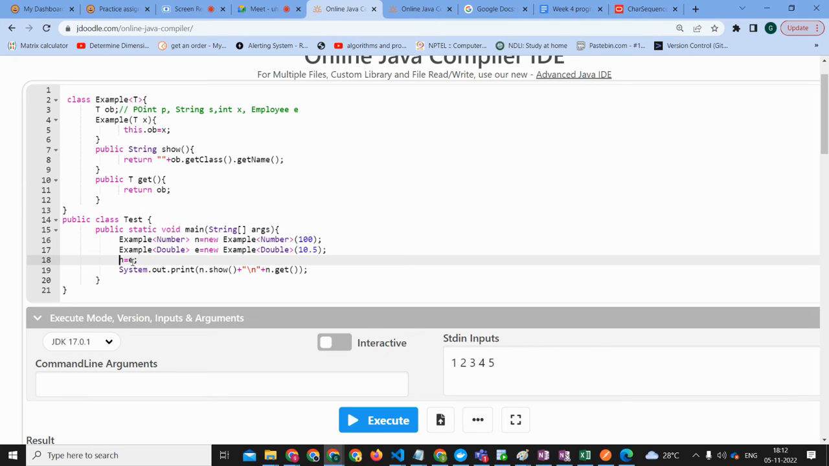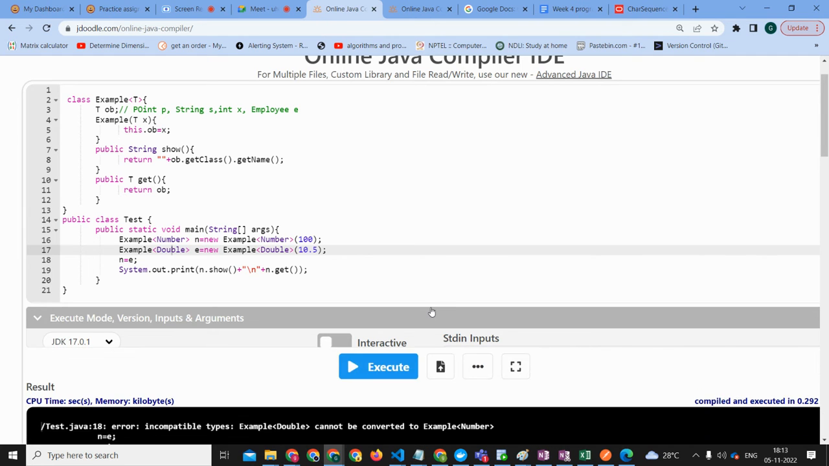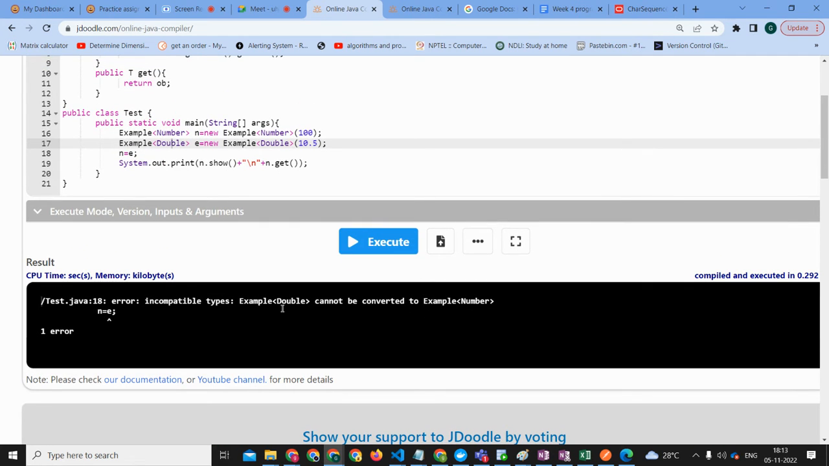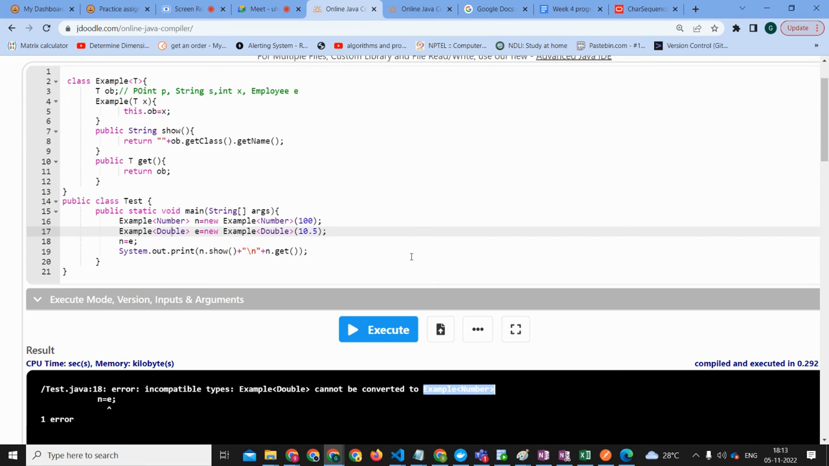Now we are putting n equal to e. So for n we are referring to e. n is of Number type, e is of Double type. So let's run this and see. Incompatible types: Example Double cannot be converted to Example Number. So we are specifying that it has to be of type Number. This is something which you are getting, guys.